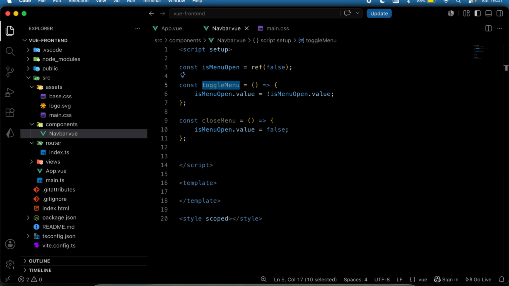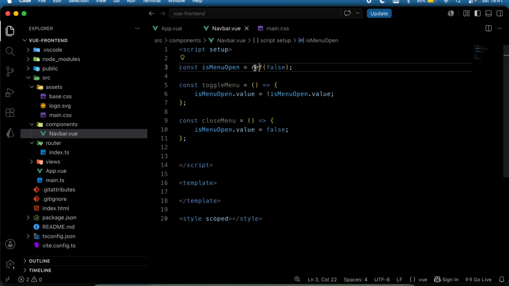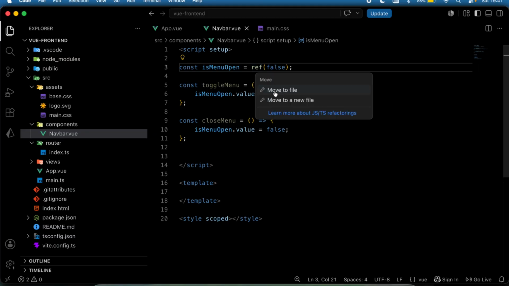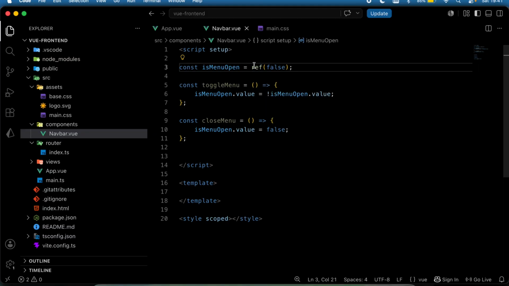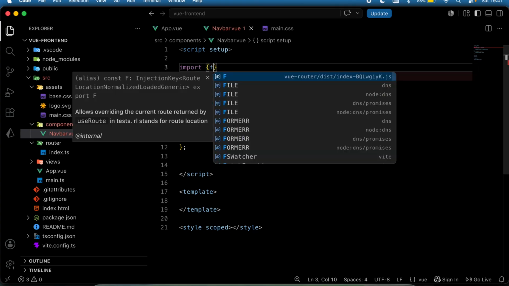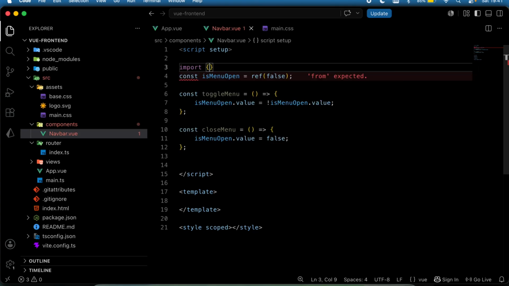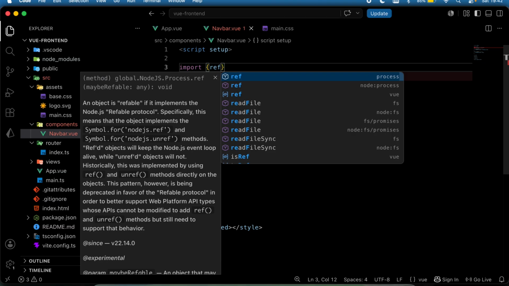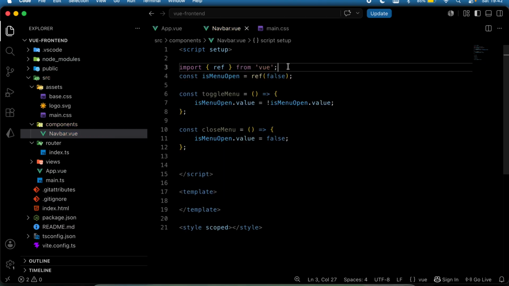And also, let's not forget to bring our ref. You can see I'm saying ref right here, and I'm not importing it. So click on it to import it right here. Unfortunately, I cannot import it. So yeah, you can import it manually by saying import ref from Vue, and that's been imported from Vue.